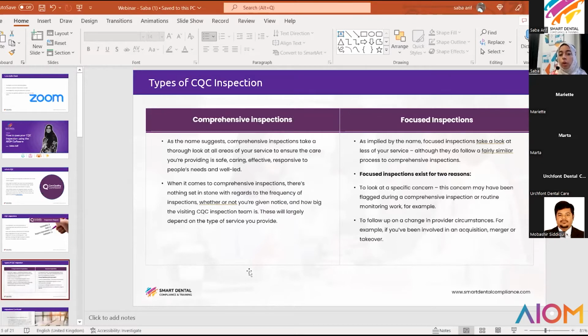When it comes to the comprehensive inspection, there's nothing set in stone with regards to the frequency of the inspections, whether or not you have been given notice, or how big the CQC inspection team will be. These are largely dependent on the type of provider you are running. For example, if it's an orthodontic practice, or a practice that offers sedation or domiciliary care, it all depends on what type of care service you are offering.